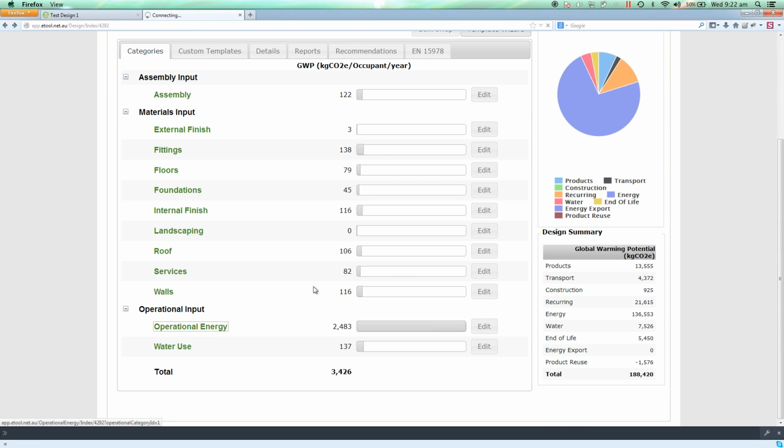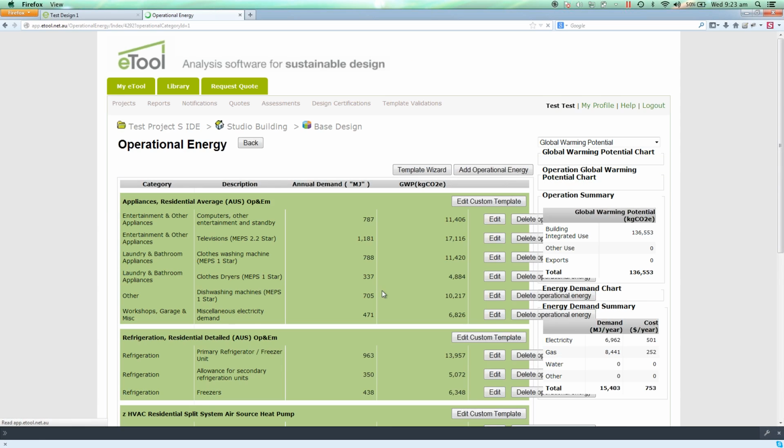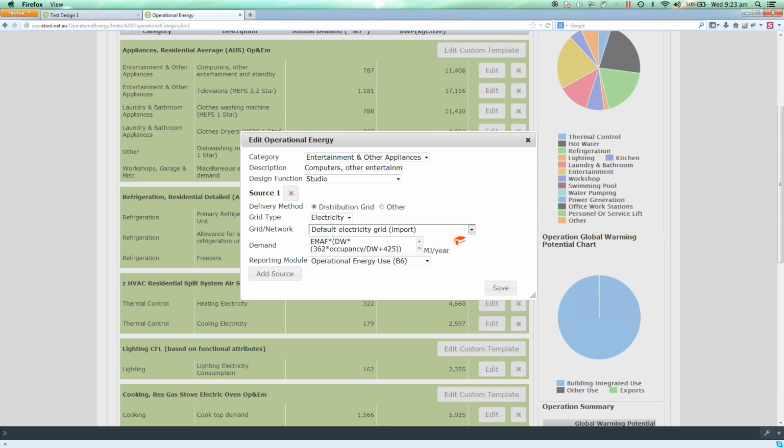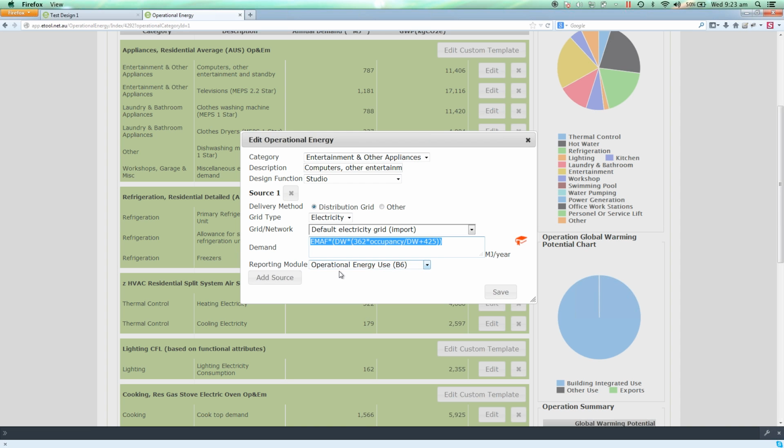If we go and actually have a look at these operational energy items, we can see here that, rather than having a straight figure typed in, we've actually got a formula. So you can actually type these formulas into the eTool entry points, and these are all in-housed in the template, so you don't even have to know what the formula is. But eTool uses these formulas to calculate the demand for electricity that relates to, in this case, computers and other entertainment.